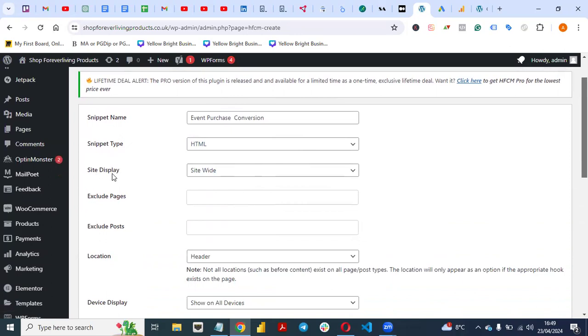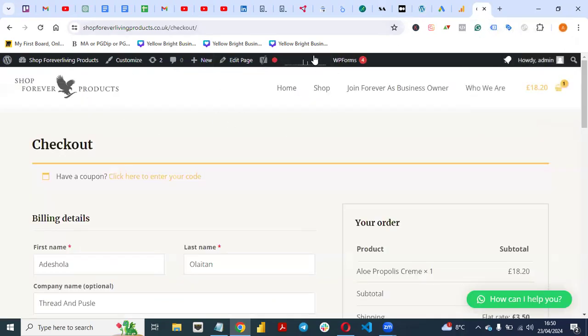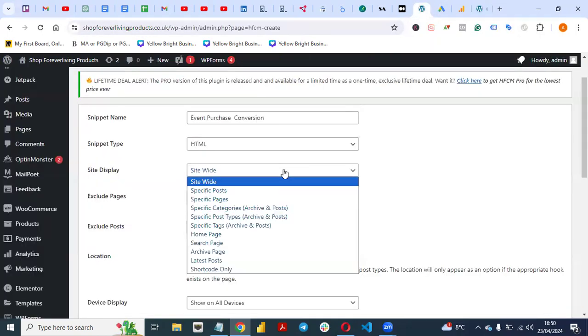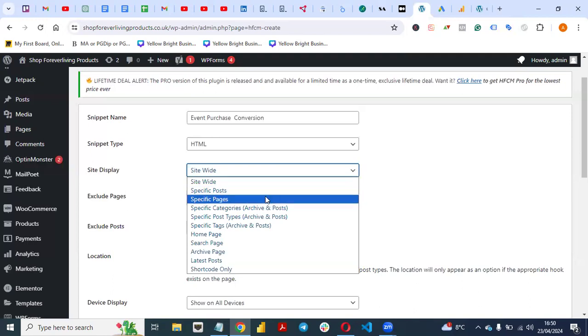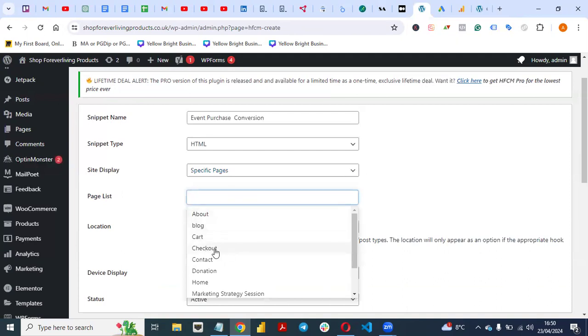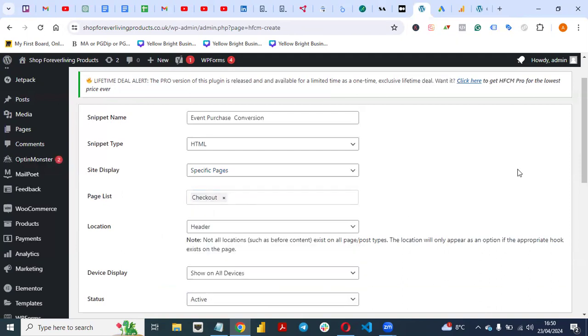Go to site display. Now it's not going to be on every page on your website. It will only be on the page where the conversion is happening. So what can you do? You click on this drop down and select specific pages. If you click on select specific pages, you will see the page list here. Click on this and you will see checkout. That is where the purchase conversion is happening. Click on checkout and leave it.